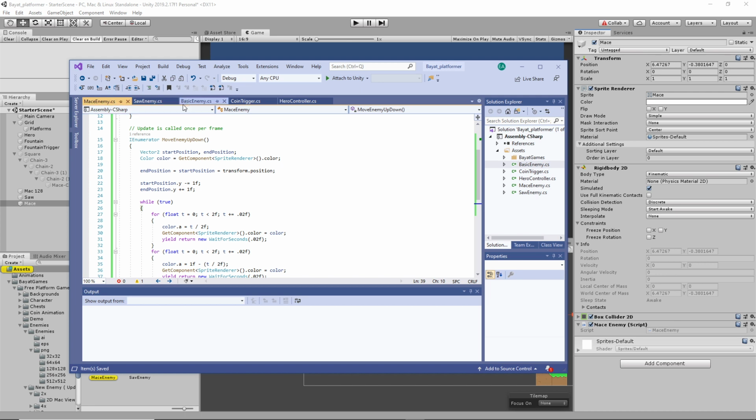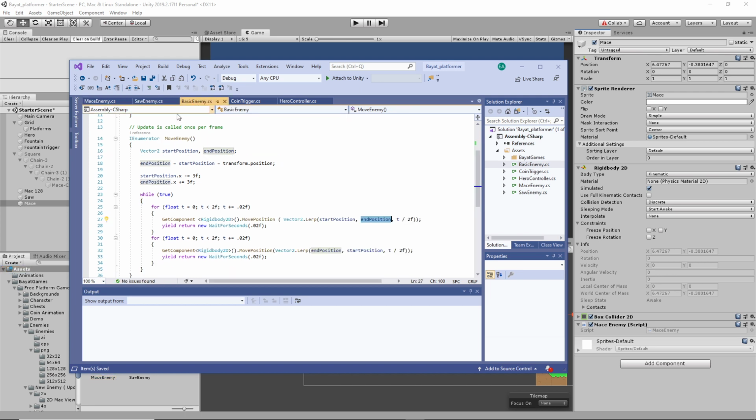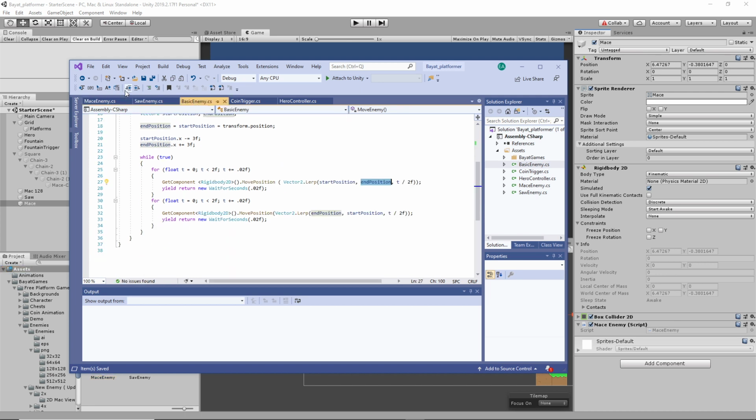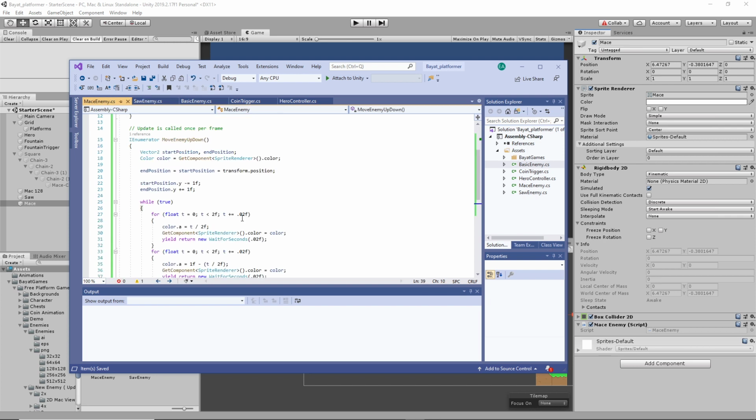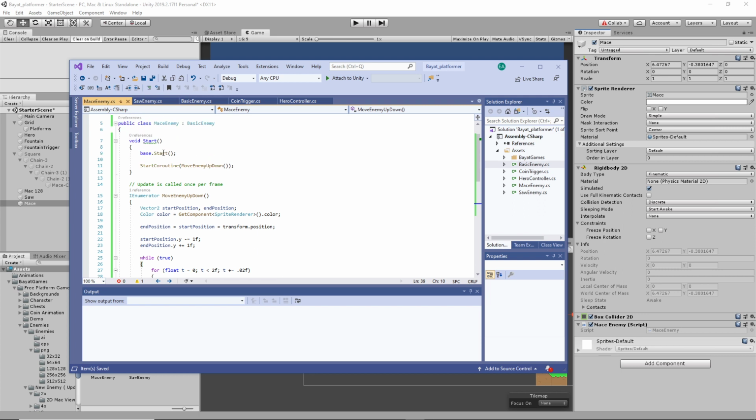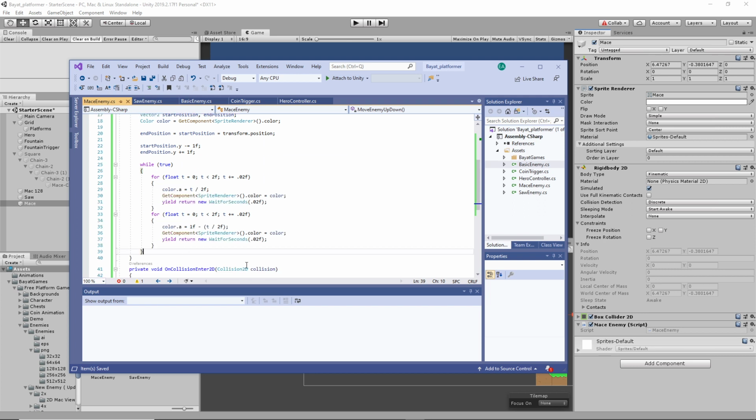So the basic enemy had that left to right movement. Then the saw enemy added an update routine. And then the mace enemy added another type of move and on collision 2D.